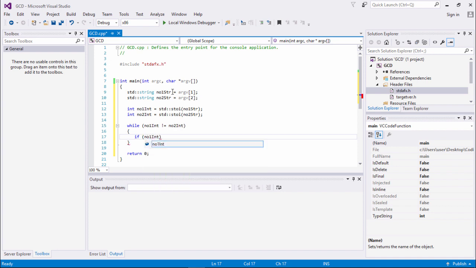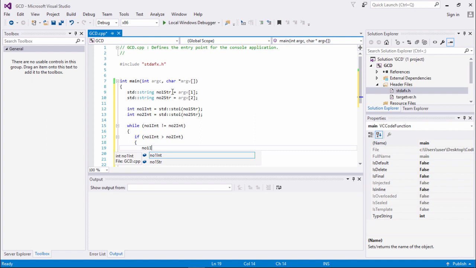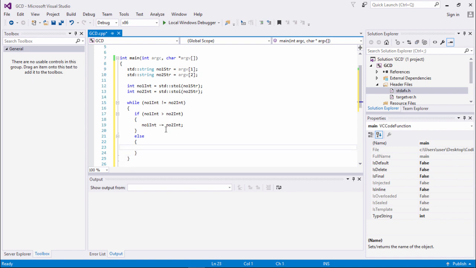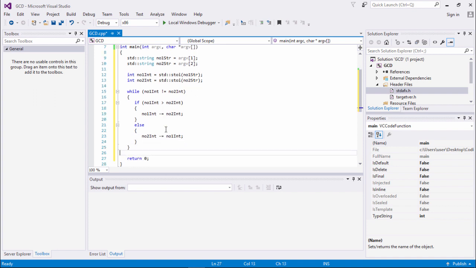What do we repeat? Now we know that number1 and number2 are not the same. If number1 integer is greater than number2 integer, what we do is we subtract number2 integer from number1. Otherwise, else, which means if number2 is greater than number1, we subtract number1 from number2. So, at the point where the while loop is stopped, number1 and number2 are already the same. At that point, we can issue a call to printf to tell that GCD is equal to either number1 or number2. We can print any of them.